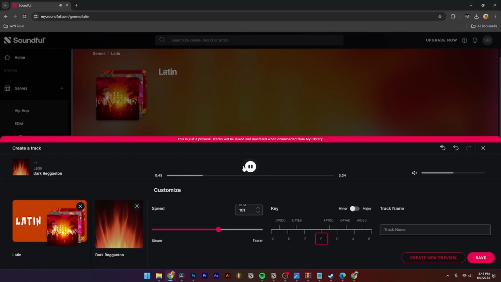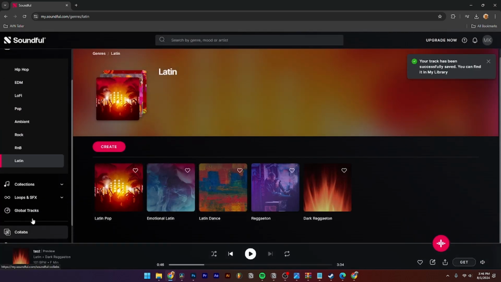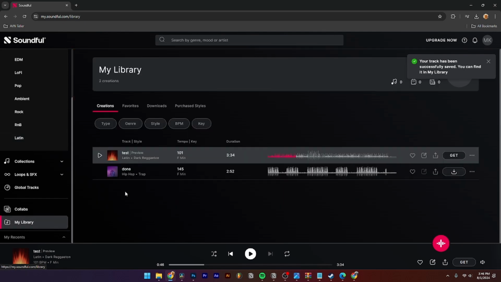It's actually really good for a brand new AI. So to save it, you simply need to write in a track name and click save. And if you want to download it, you'll need to go over to the library down here, click on my library, and then you have it here, test. And then you can also hear it again, and you can download it over here, and it will be automatically rendered together so it sounds even better as a result.